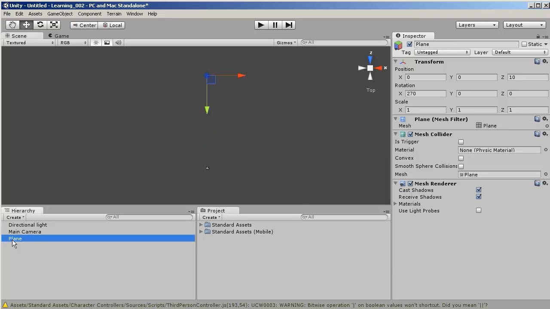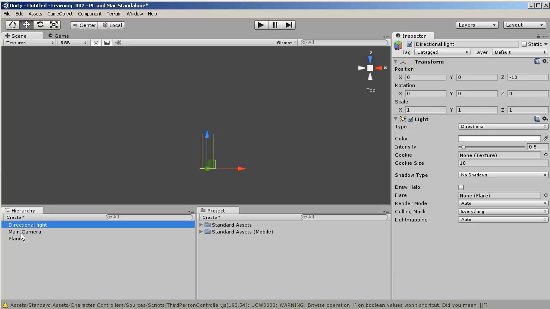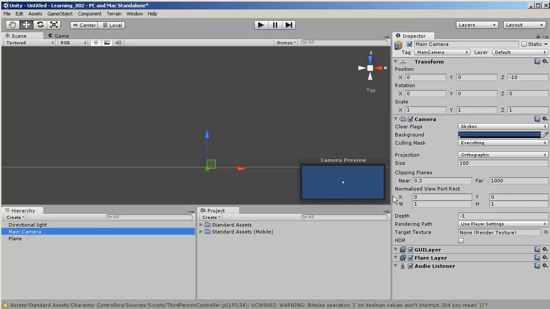I don't know what these units are, but it seems like 10 is actually really far away. Size, oh that's right, the size is 100. Let's just make the size 10 and see what happens.